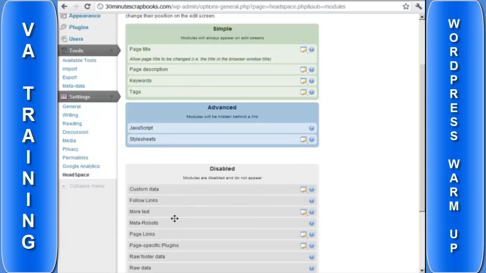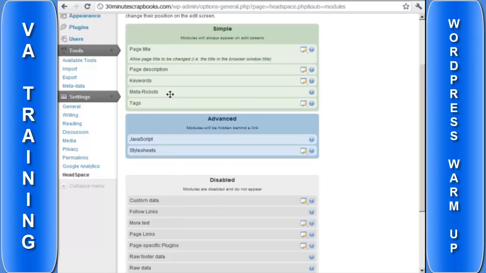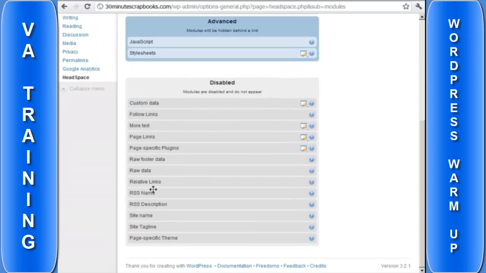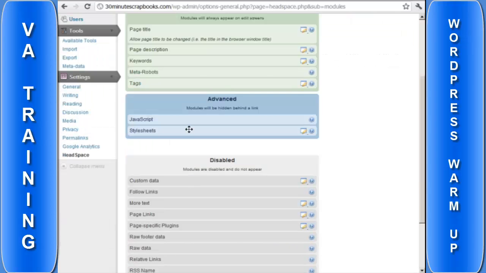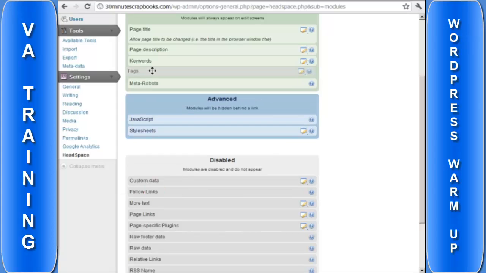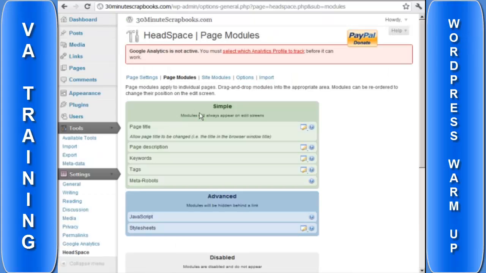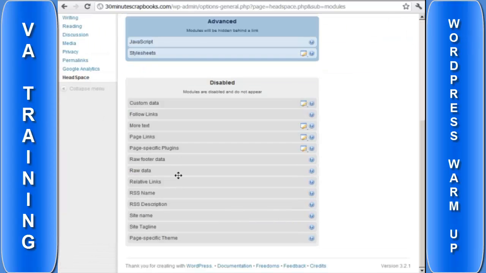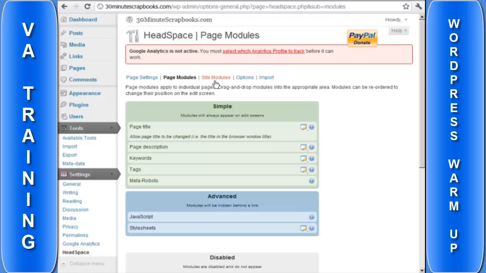You could add, let's say, meta robots to it. There's different stuff you can add. So if you want to disable something, you could always drag this and drop it here. So this defines basically how the pages are laid out. Every page you have has a title, description, keywords, and whatever you define that you want it to have. Generally I just keep with the basics. You don't want to add too much.